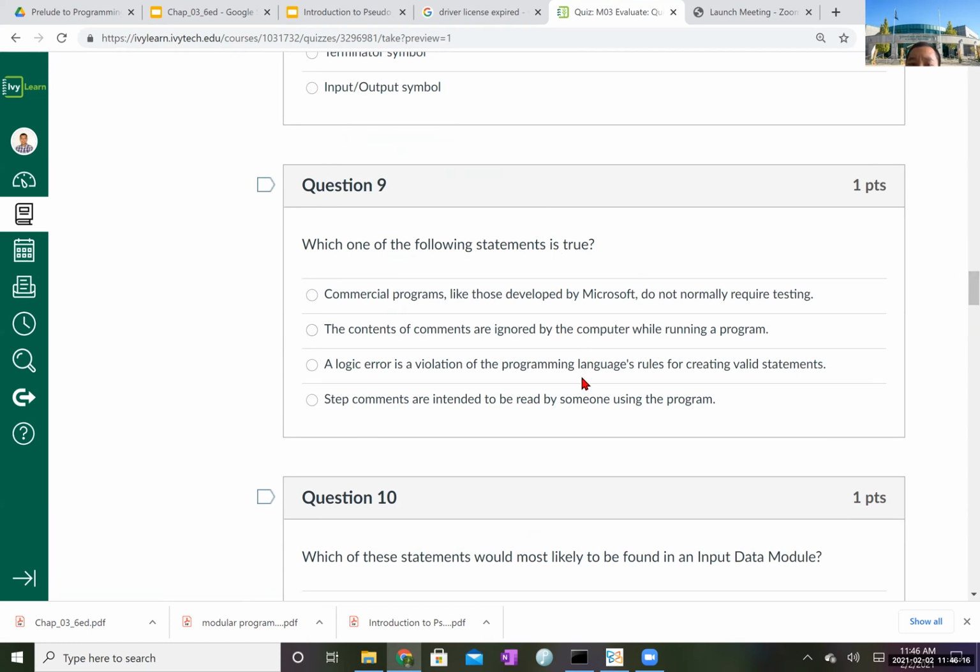Which one is true? The contents of comments are ignored by the computer while running a program. Yeah, right, because everything is a command. It only benefits the programmer, but it has no benefit to the computer here.